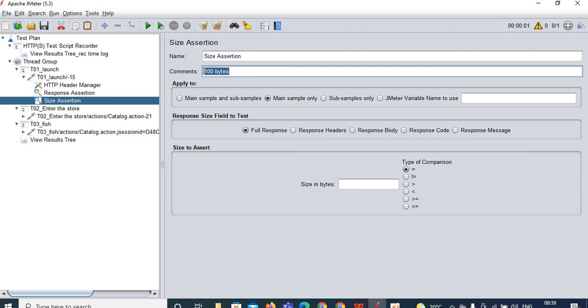At that time what you can do here is, in the response body there is a response size field. Here, for the full response, you can give the 100 bytes, size in bytes 100. If you are getting exactly 100 bytes, then you can say yes, I am getting the proper response. If you are getting less than 100 or more than 100, you can say no, I am not getting the proper response.